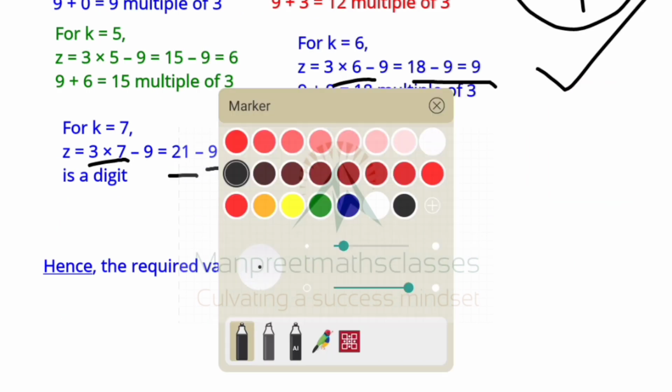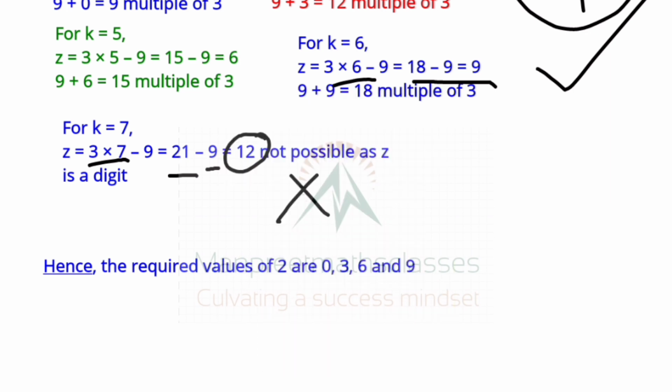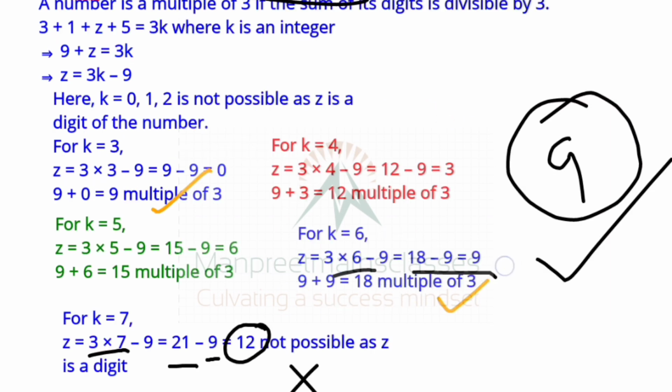We can say from the above solution that the required values of z are 0, 3, 6 and 9, because for 0 you will get a value that is a multiple of 3. For 3 also we are getting a multiple of 3. Next for 6 you are getting a multiple of 3. Then when you check the conditions, you will get the values which are satisfying the values of z.